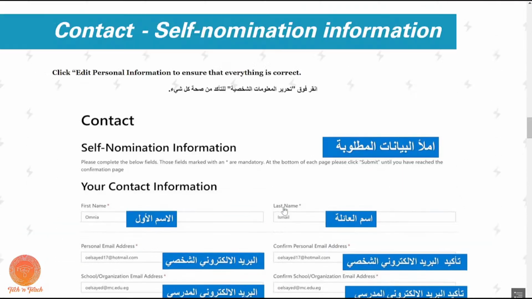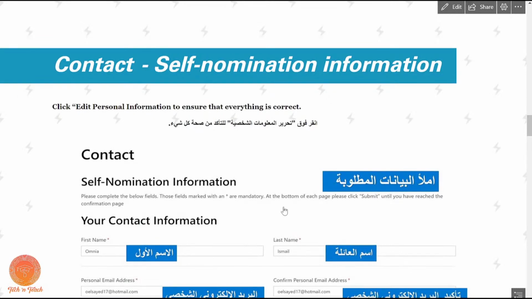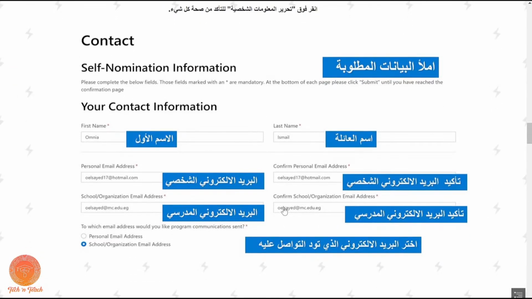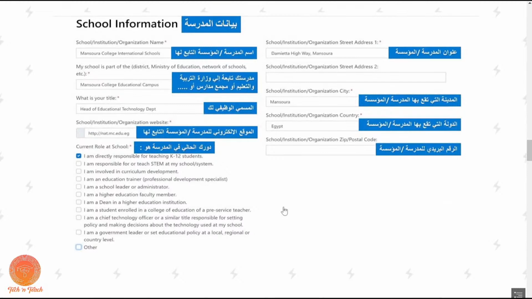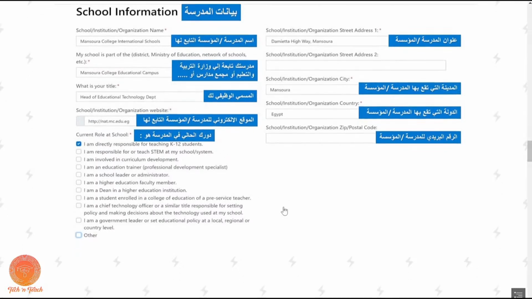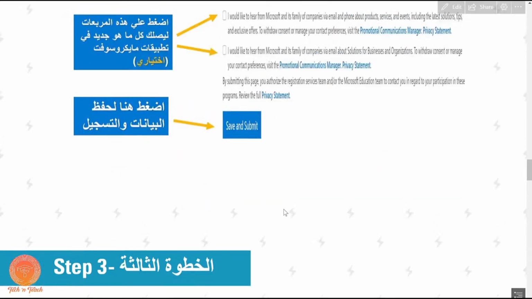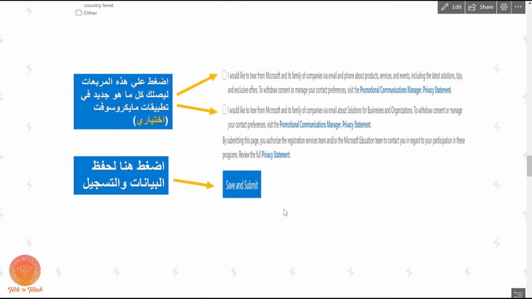Second step, check your contact data. If you want to change anything, you can do it, especially if you have changed your workplace. Then click on Save and Submit.